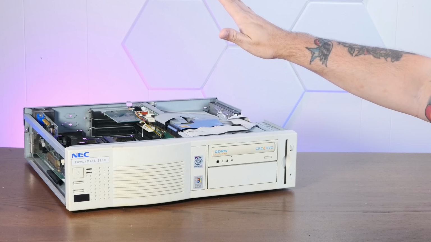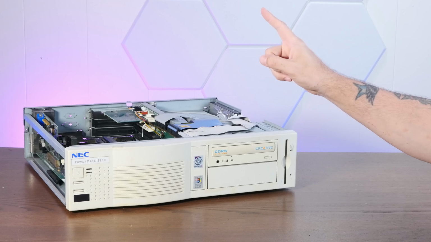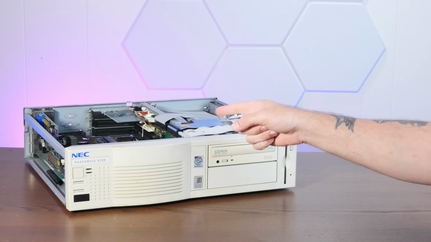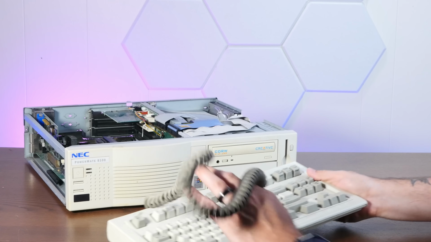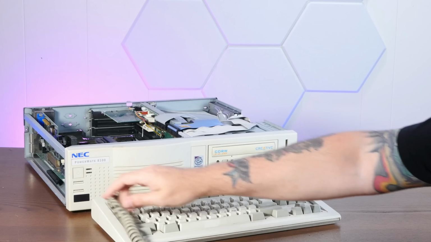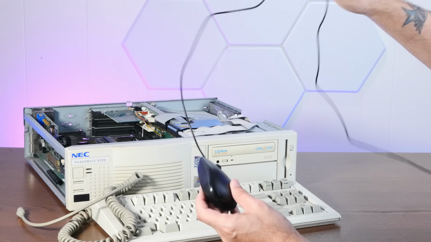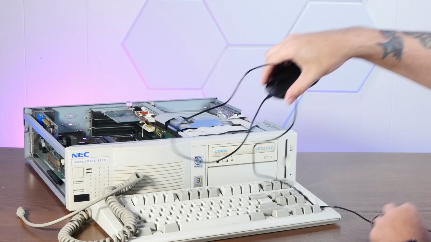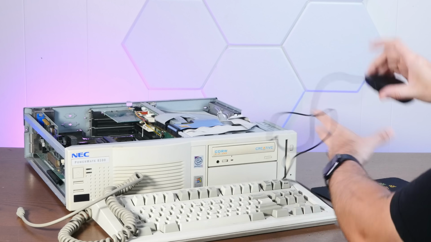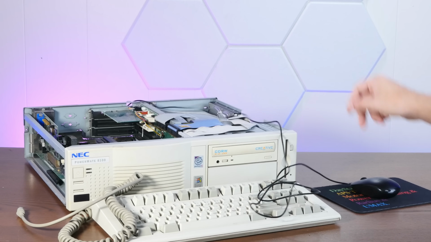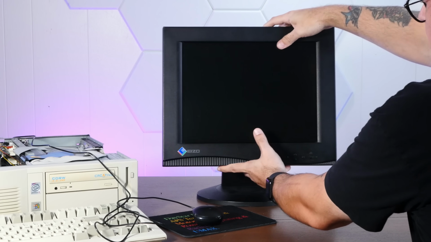All right, I'm gonna leave the top off for now in case we need to peek inside at the cards during install. But I'm gonna pair this with a very nice IBM PS2 keyboard and a PS2 laser mouse because, well, it's just pleasant to use. And my favorite ISO monitor.